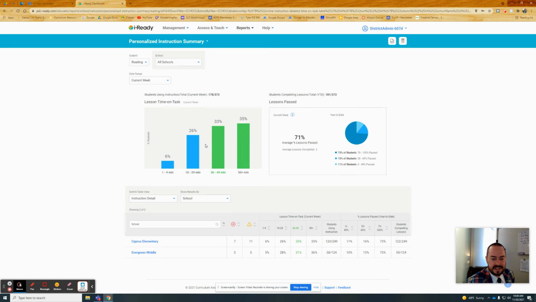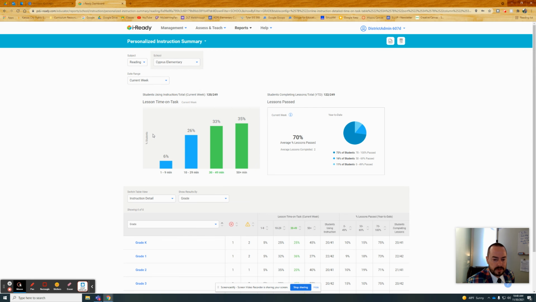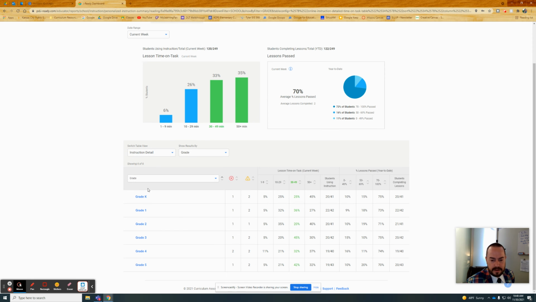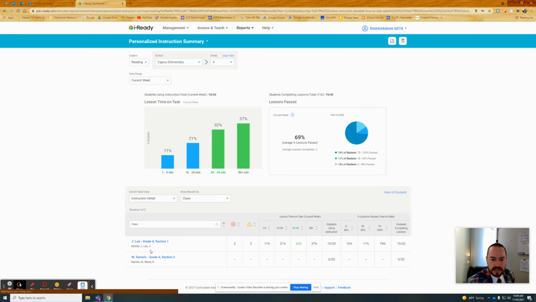Once you are in the content area you want to be in, again, if you have multiple schools, choose your school. Find the grade level you want to look at. So we'll say grade 4 here since they have a couple of domains shut down for students. Looks like Mr. Lee here is the one with these students with shutdown domains. You can tell from that column here.